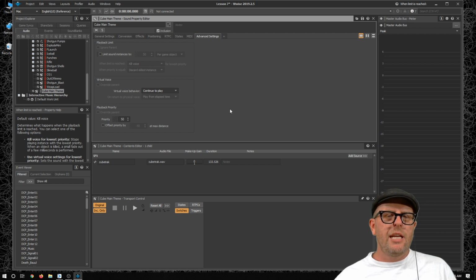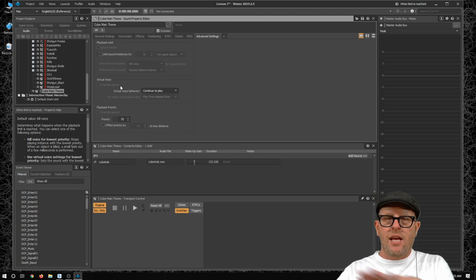But with the Cubase theme right here, this is one where I never want to make sure that this ever goes away. We cannot have the sound go away here. And that's where we have playback priority right here. So the priority is from 0 to 100. Default is 50, and everything is set at 50 by default.